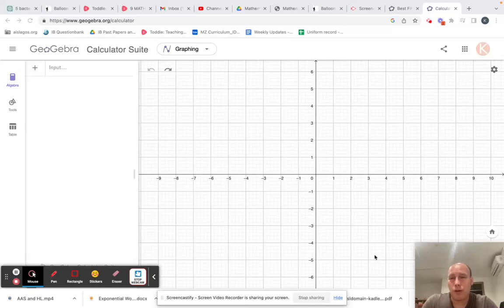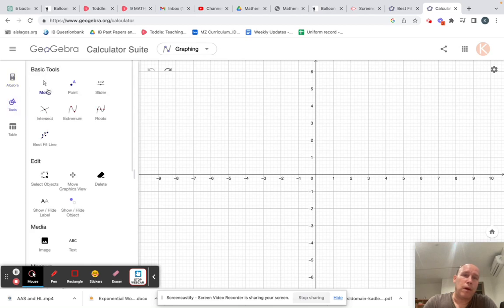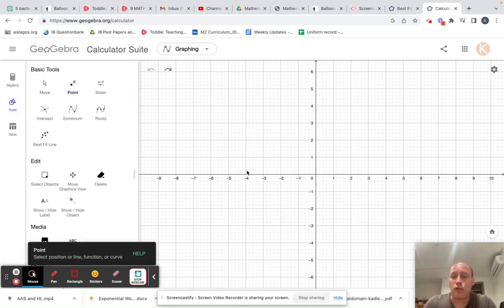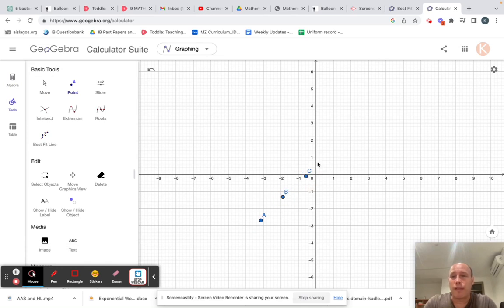Okay, so we're going to explore correlation and line of best fit. What I want you to do is go to GeoGebra, go to Tools, click on Point, and literally try to make a bunch of points that are on the same line, but not perfectly. Here we go. So A through J.